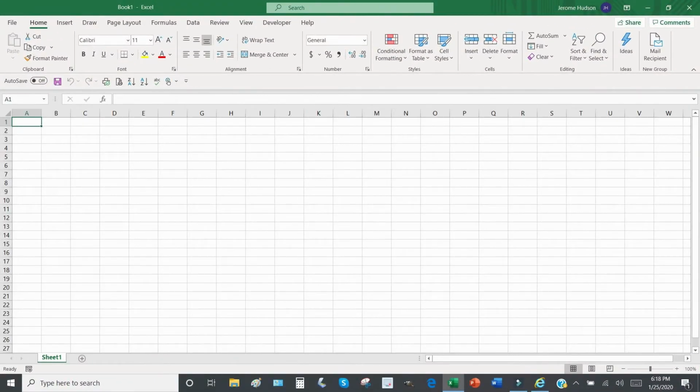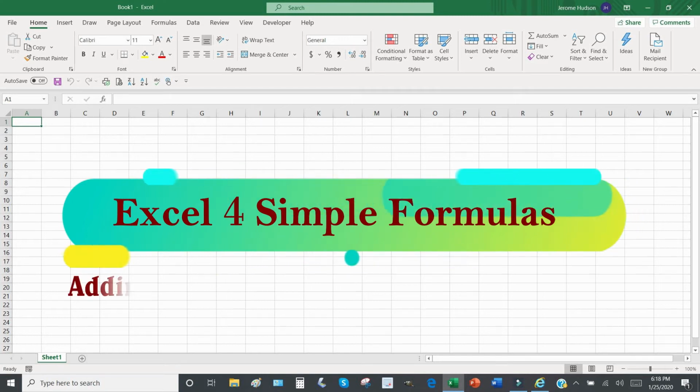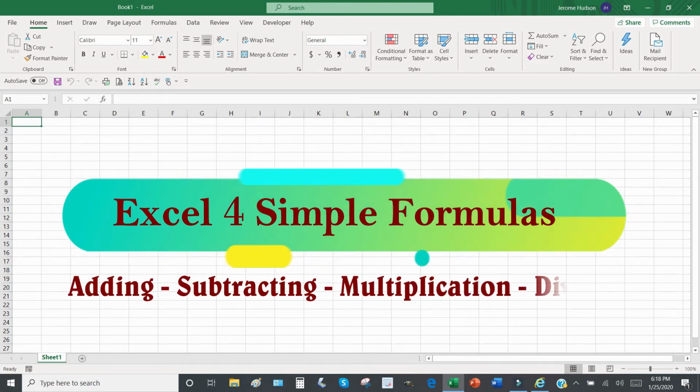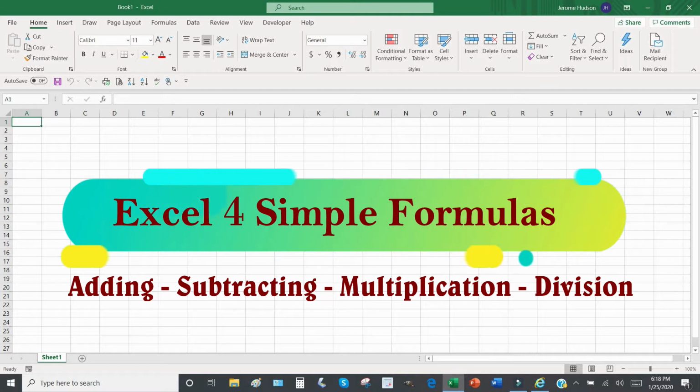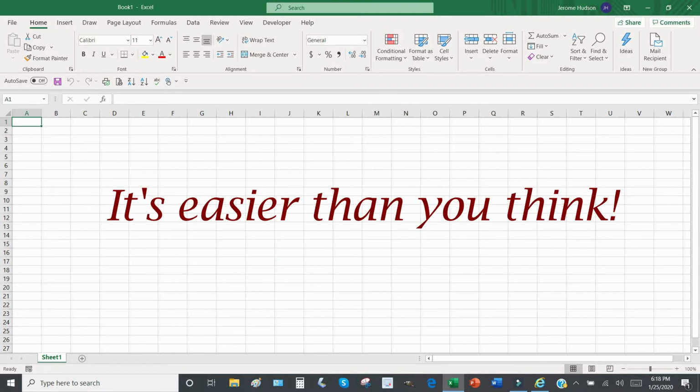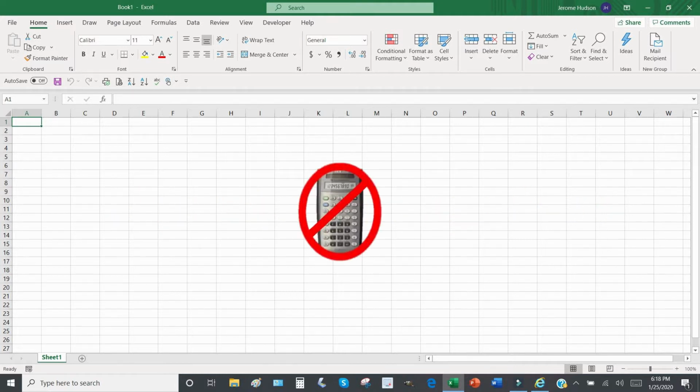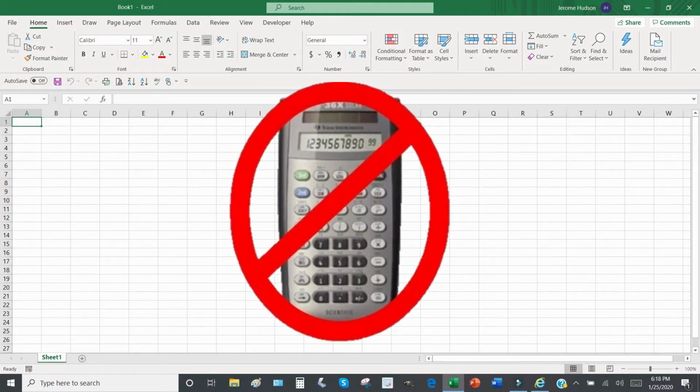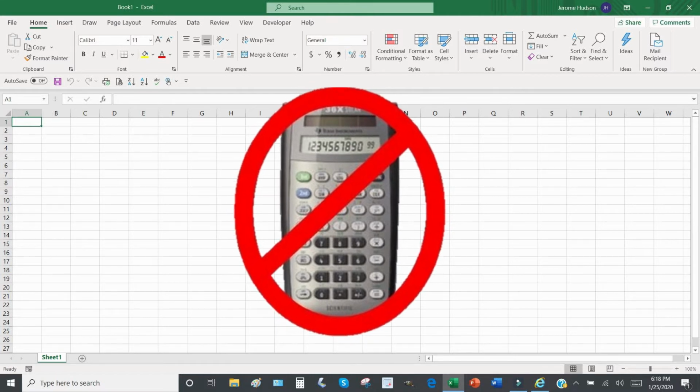In this brief session of Microsoft Office Excel, we're going to focus on simple formulas. They include adding, subtracting, multiplication, and division. Here you will see just how easy it is to get the results that you're seeking every time and without a calculator. So put your calculator in storage and let's get started.